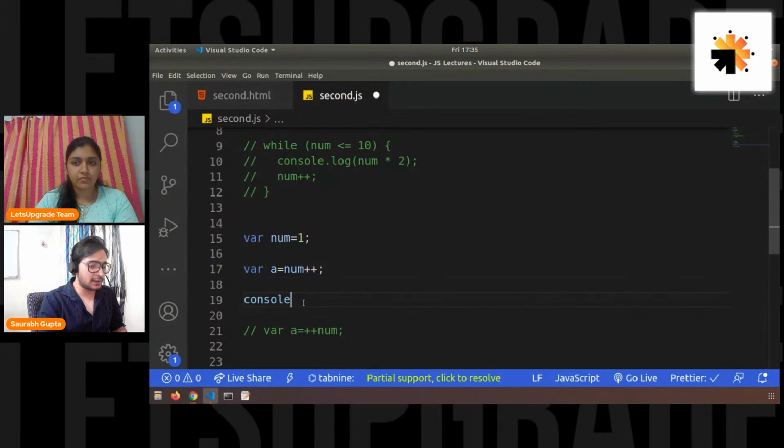Let's do one thing, let's print both of them so that I can show you what exactly is happening, and then I can make you understand. So let's print a and let's print num both. So a is at the first, num is at the second. Now what is post increment?